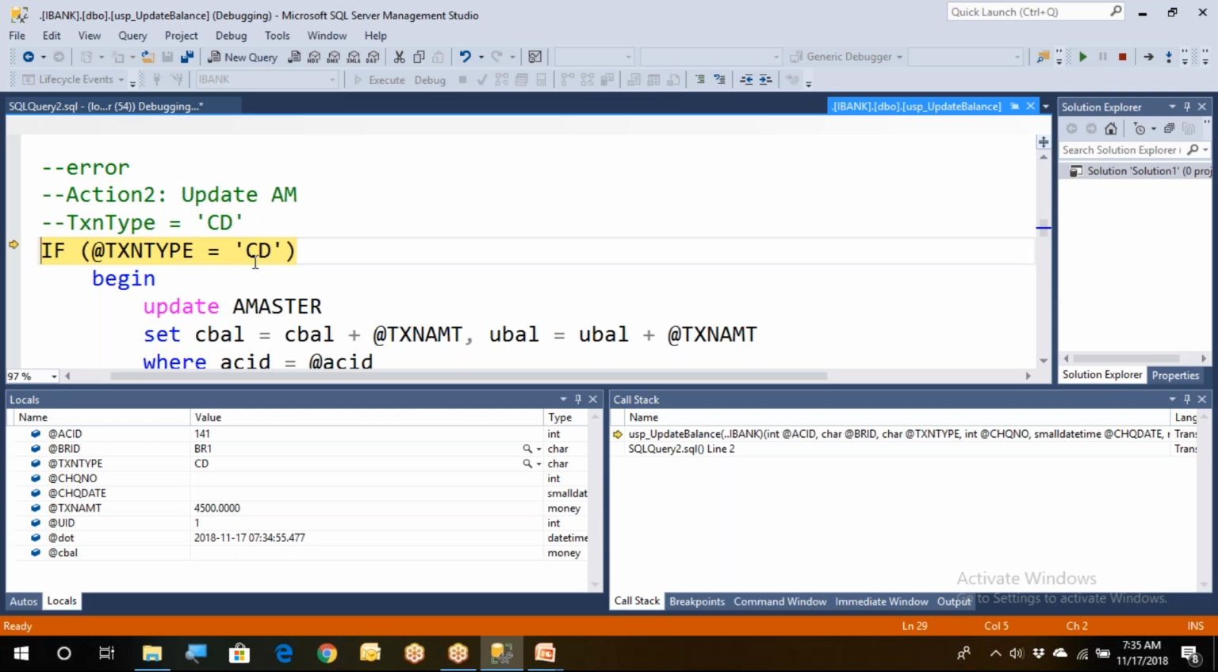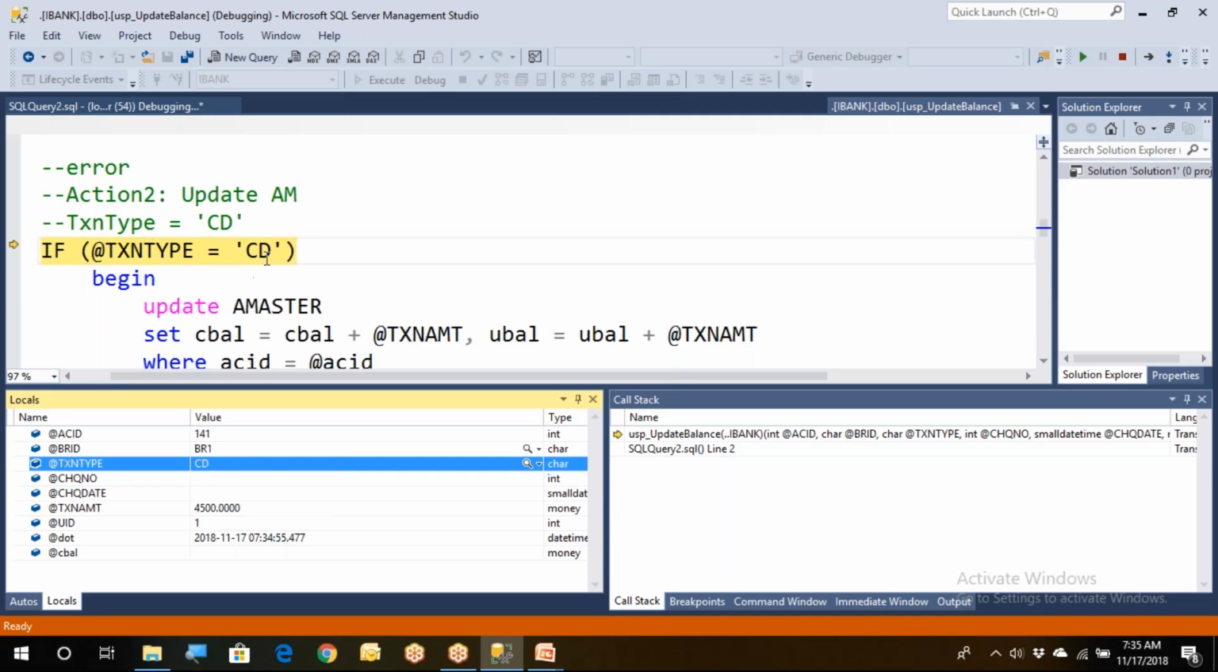After that is executed, since the transaction type is CD, now it is saying, I'm going to be executing this line.